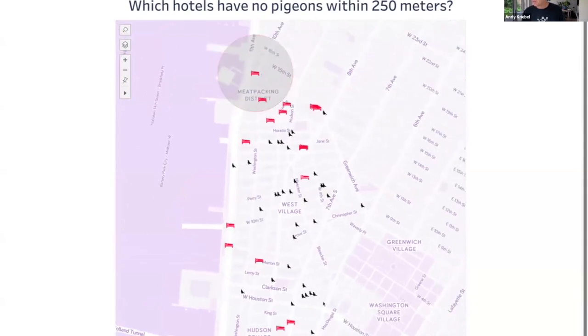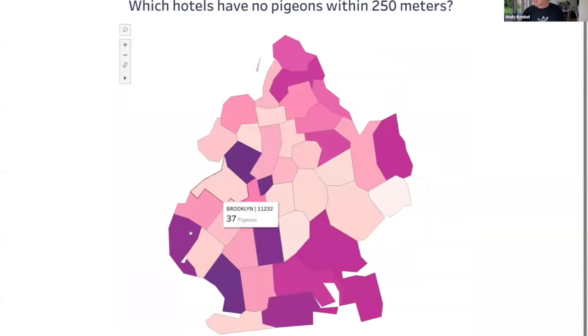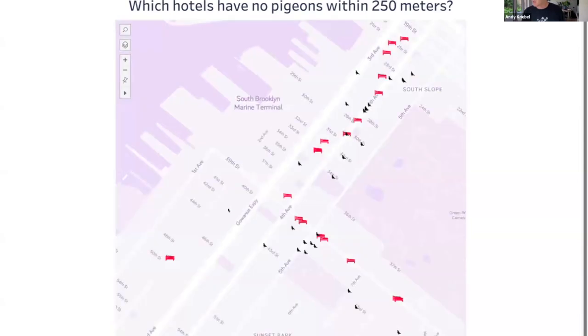The problem now is I'm really far away from the lower part of Manhattan, which is where I want to go to do a bunch of touristy things. So let me try again. And this time I'll go over to Brooklyn. I want to stay near the Brooklyn Bridge, which, if I'm right, is around here somewhere. So maybe I'll choose this one because it doesn't look like it has that many.